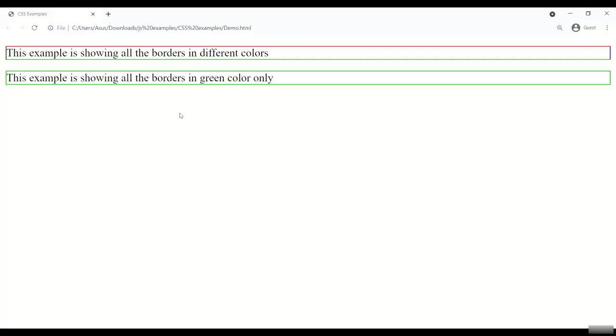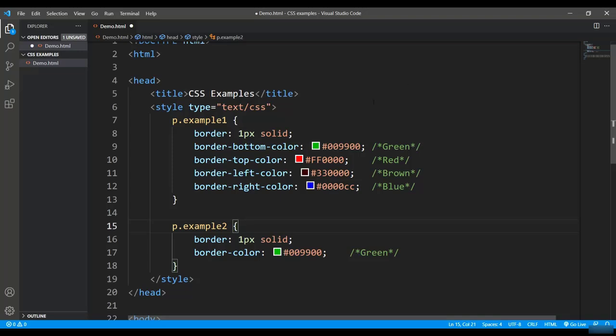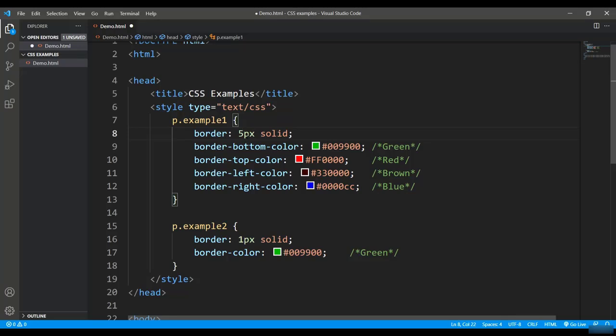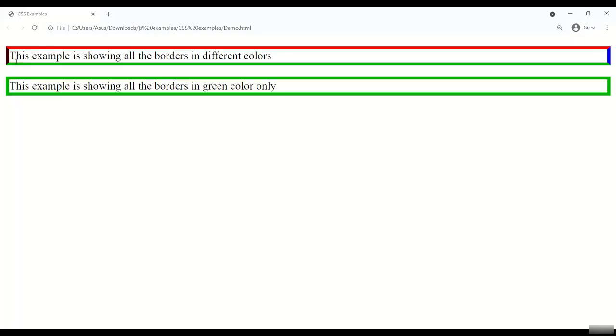So let's save this and come to browser, and here you can see the different colors out there, like top one is red, green, and here in second one you can see the green border is there only. If you want you can also increase the width of the border so that you can see it more clearly. I'll make it 5 pixel, I'll save it, and again you can observe the different colors, like it's somewhat black, red, green, and here it's blue color, while here it is just the green color.